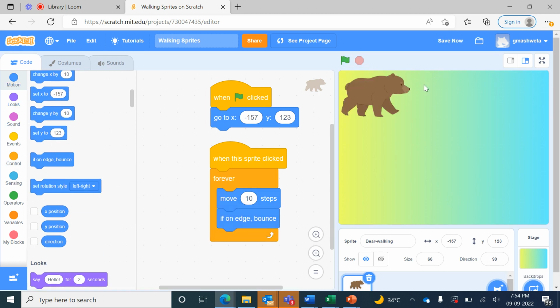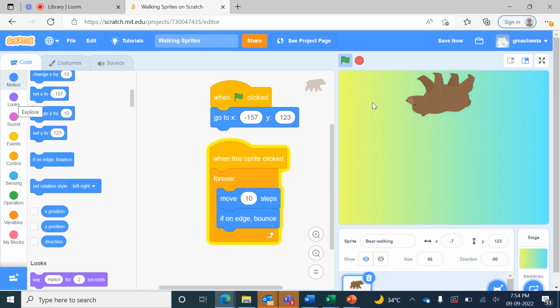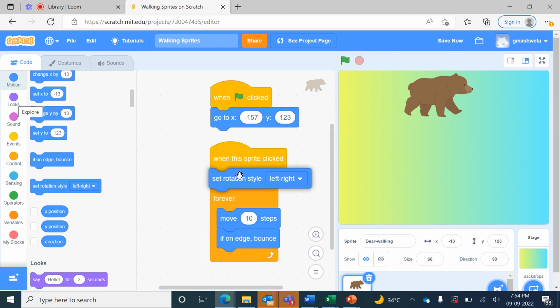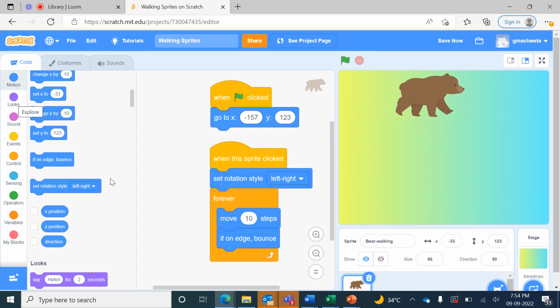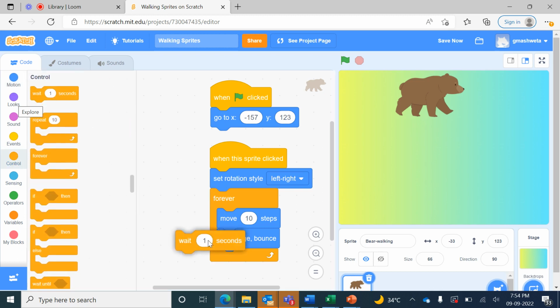So now when I run this, it bounces back, but its body turns around. So from motion, we'll get the set rotation style left-right. Place it outside the forever loop. And now when I run this, it is moving fast. It's moving very, very fast. So from control, I'll get the wait block and place it inside the forever loop, wait for 0.2 seconds.